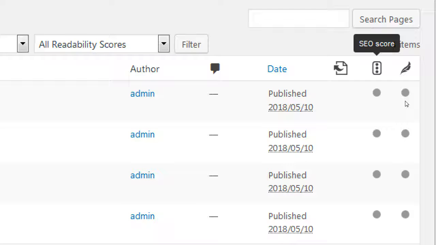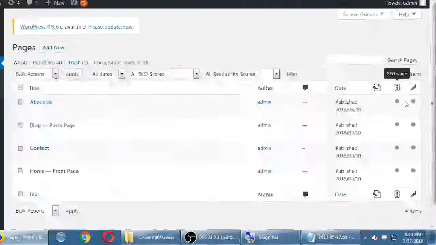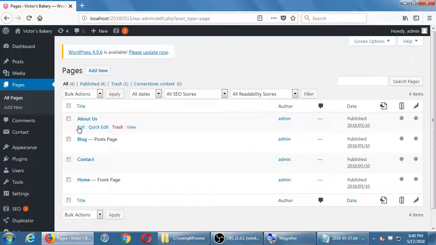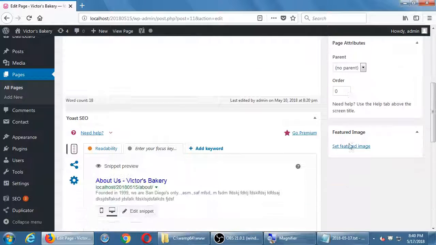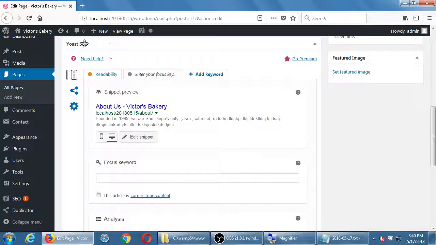So this will give you, okay, red, you haven't optimized the page very well. Yellow or orange, you've optimized it on the right track. And green, it's well optimized. Let's see that in action right now. Let's go to edit the About Us page, because now Yoast also gives us a brand new box down here, Yoast SEO.